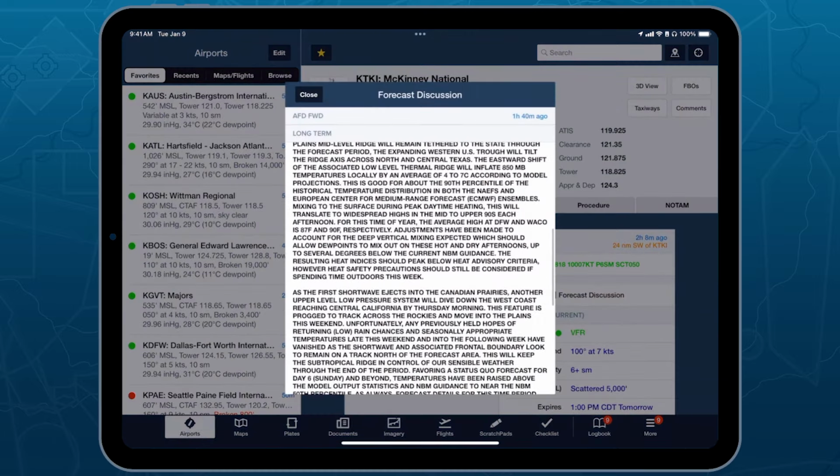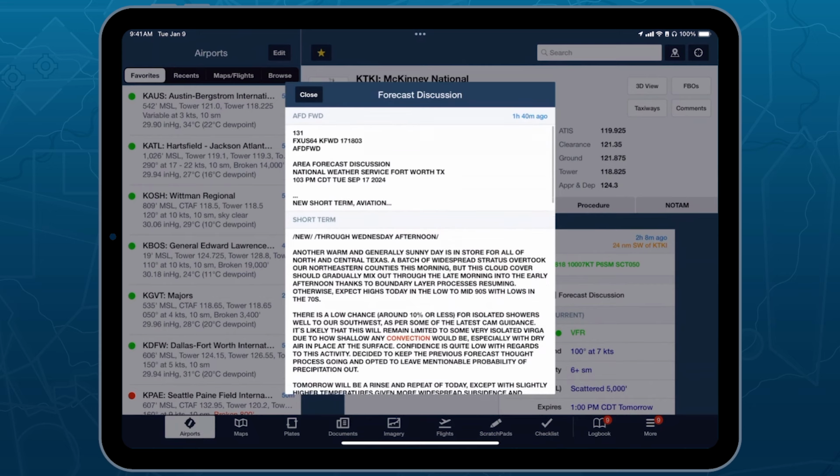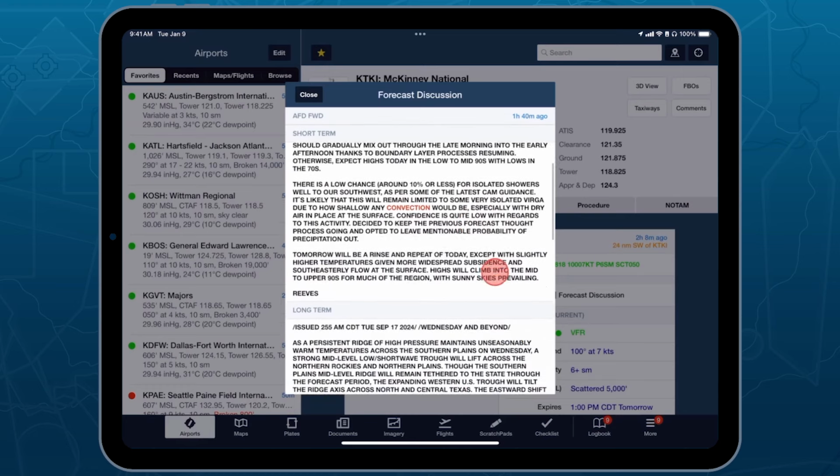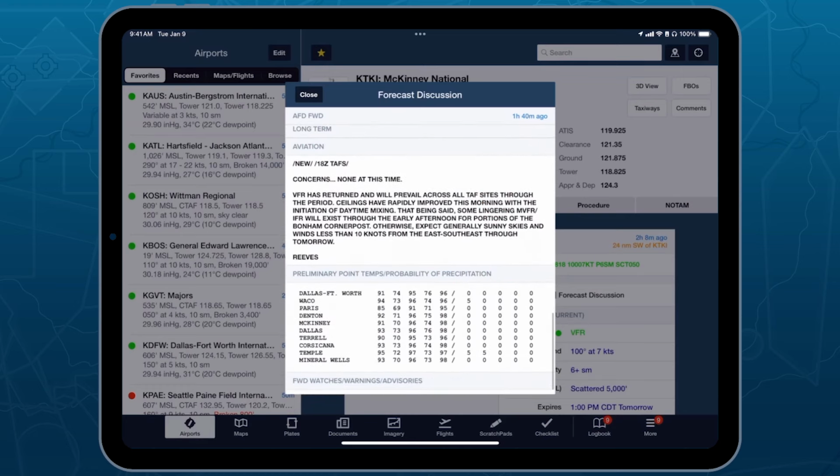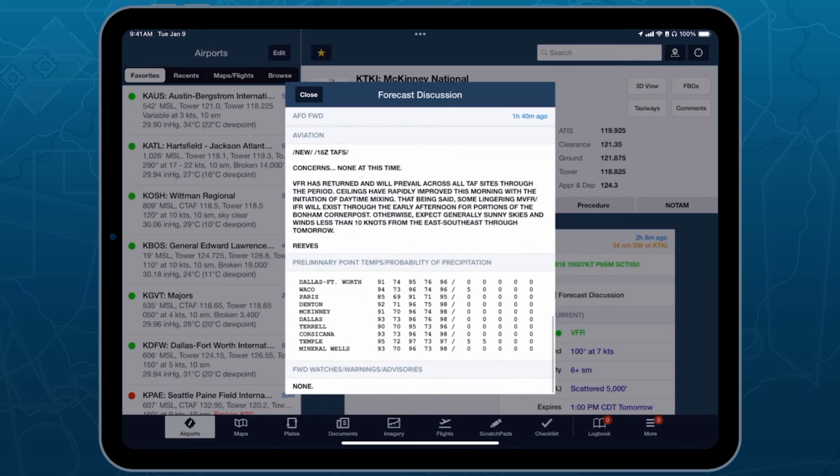If you scroll up, you're going to see an area forecast discussion that involves some people adding some interpretation to what's coming and giving us a short-term summary and a long-term summary. We get an aviation-focused summary right there in the middle, and an overview of temperatures in the area. This is another great place to get weather information.